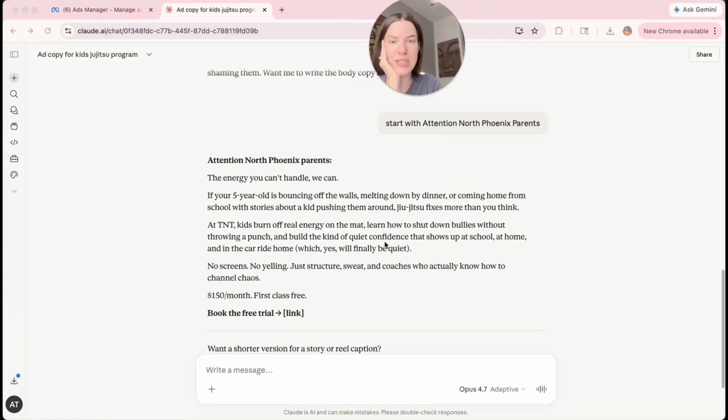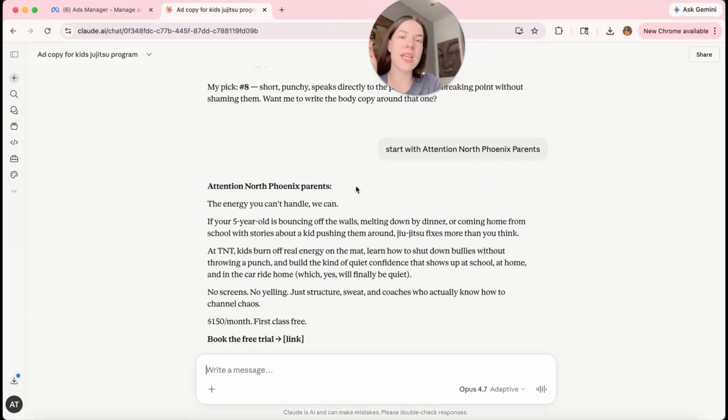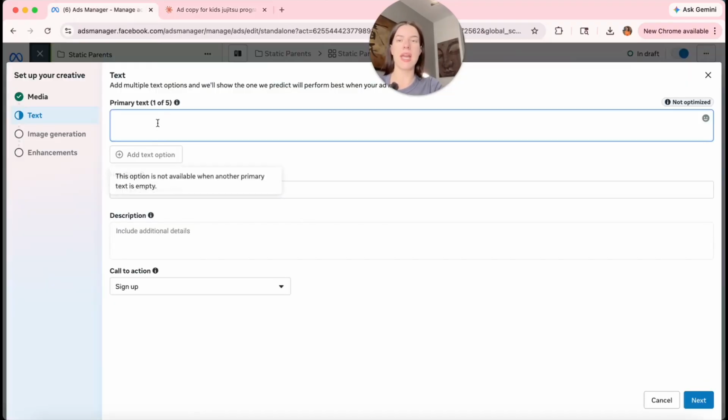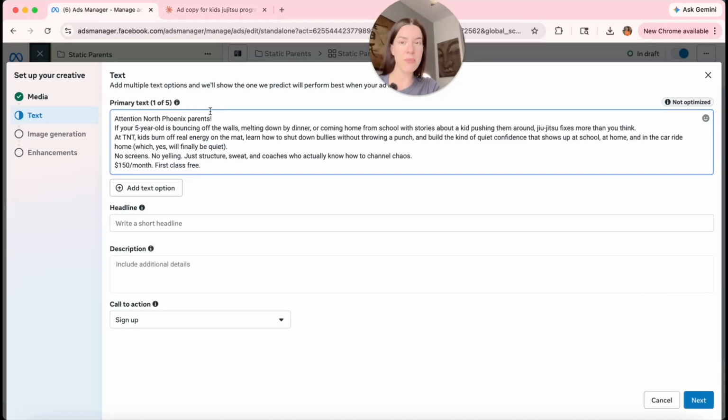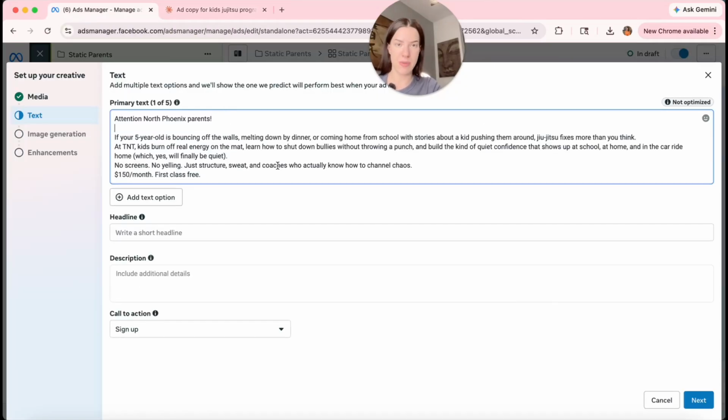It's been pretty good. A tiny little hack for you is to make sure to highlight the location and your target audience in the headline in the first sentence. So I'm saying, attention North Phoenix parents, and then I go right into their pain. And I usually put it in the primary text, and if your 5-year-old is bouncing off the wall, going right into the pain. I do put the pricing right in my ads because I don't want to waste time on people who can't afford $150 a month.